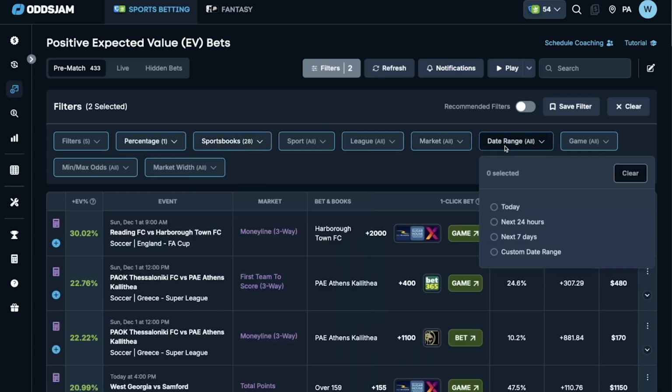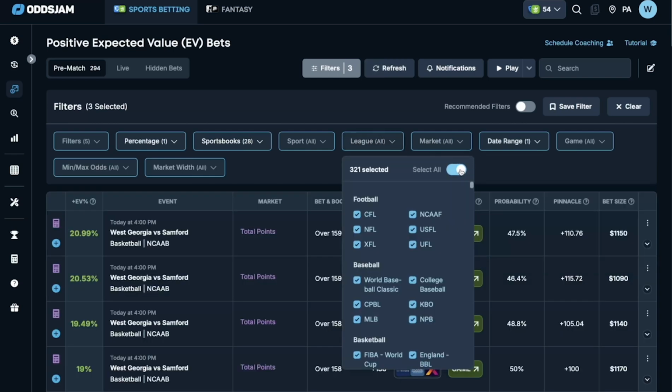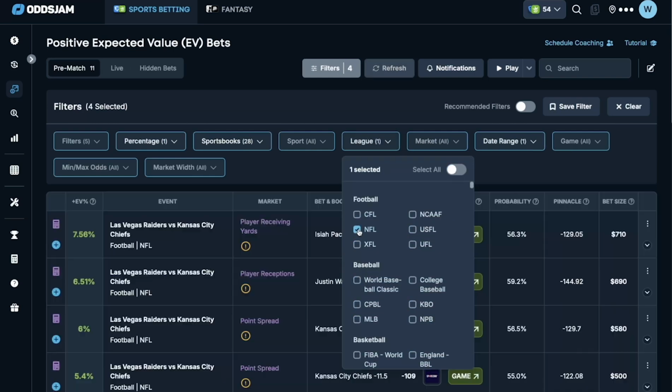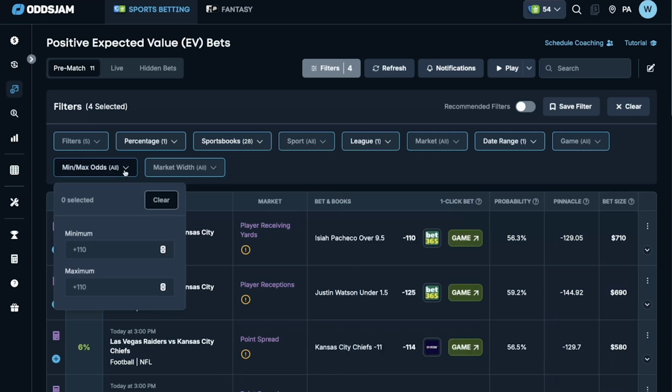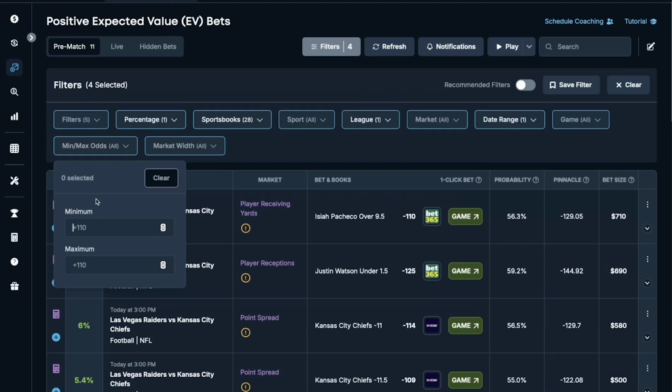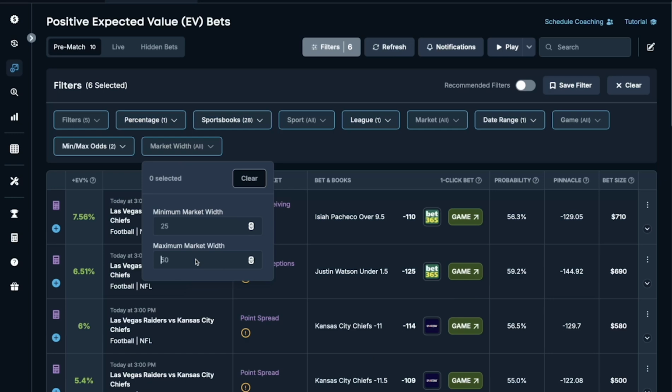Now, we do have an NFL game going on today as it is Black Friday. So I'm going to set the date range for just today. We're going to tee up the NFL. Now, here's where the 30% of this positive expected value, this is why setting up your filters is so important. For our minimum odds, we want -150, and for our maximum odds, we want +150. Now, for our market width, I normally mess around with 40 cents, but I think that 35 cents to 40 cents is a great place to start.